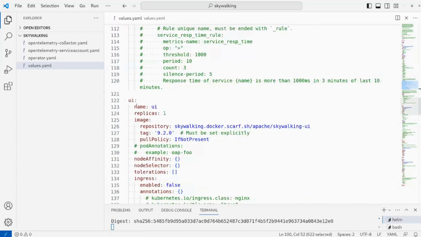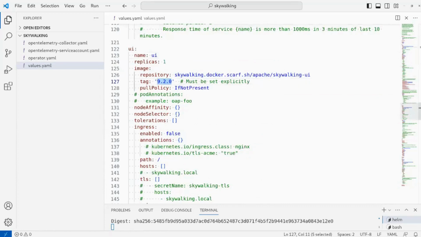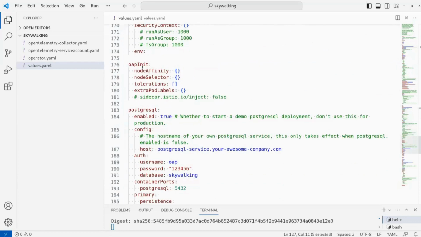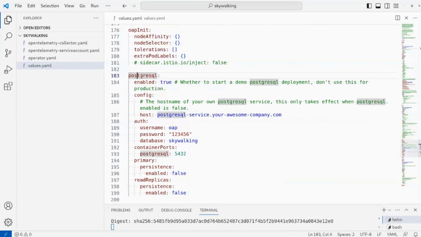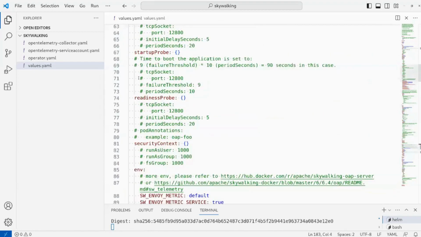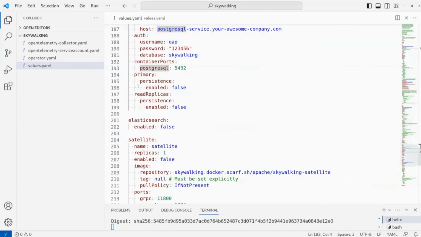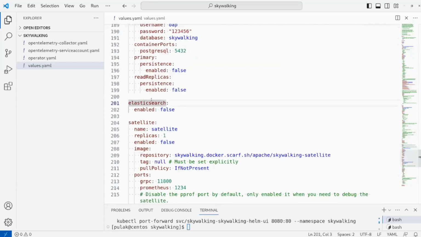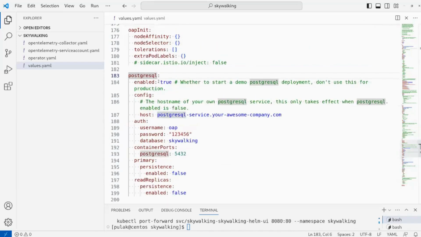Similarly, if you come down to the UI section, we are selecting the same 9.2.0 version. I have not configured any of this. Same for OAP init, which is the init container that is used. Again, not something to worry about. Coming here, while OAP, the observability analysis platform, is the backend of Skywalking itself, it also needs to store the data somewhere. So three different DBs are supported out of the box. There are actually multiple more. You can even use H2 as a DB if you want to. Usually a lot of people seem to use Elasticsearch with it. But for this demo, I have enabled Postgres for it.